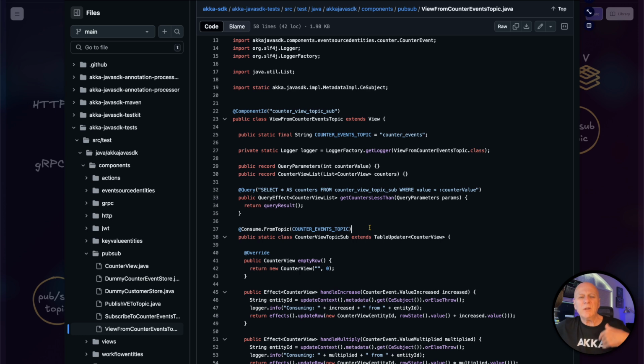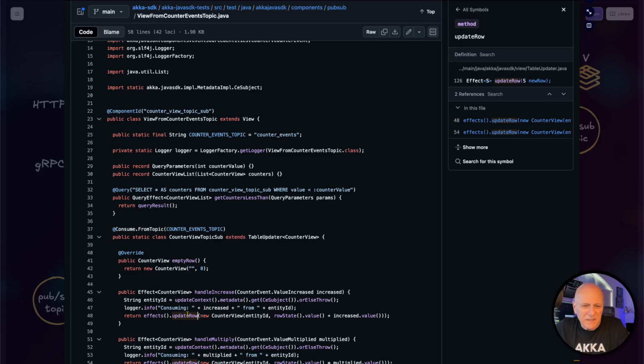The view is built up by consuming data coming from other components. So here we can see that we're consuming from a topic, and then just like what we saw before, those messages coming from the topic then trigger updates to the, you can see there's return effect update row down here. So that's how the views work. There's a query part and there's a consumer part.